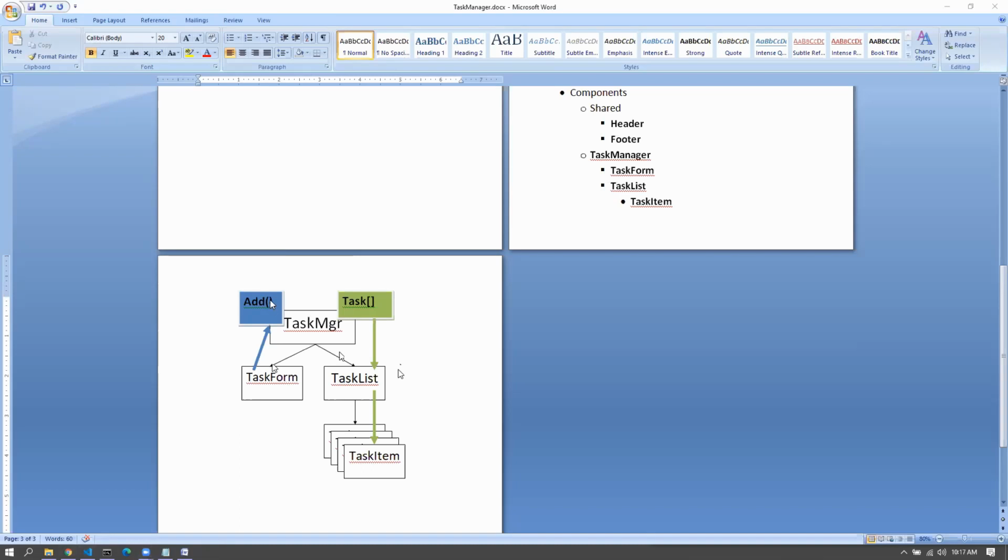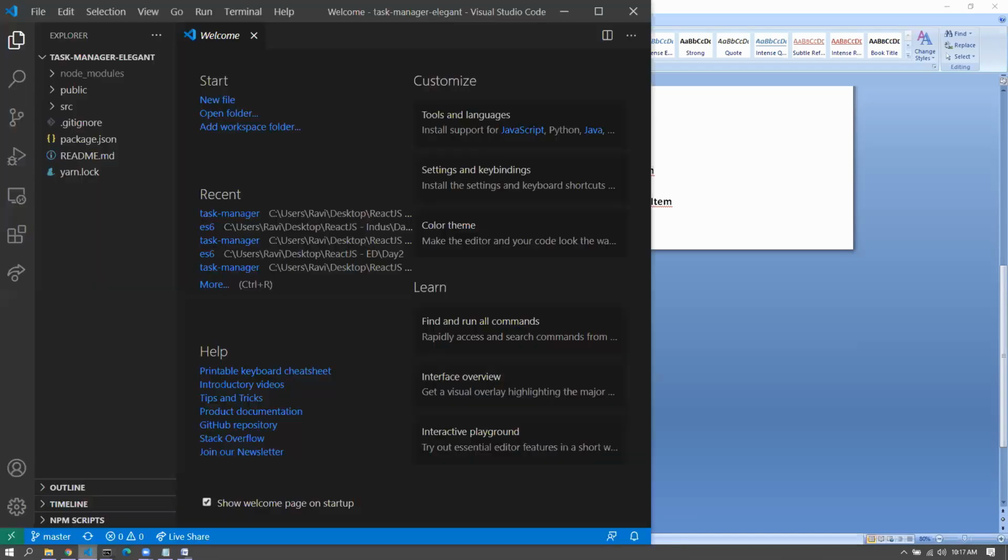First of all, I'll pass this add method down to the task form. I'll start with the task manager itself, and what I would be doing is passing the add method down to the task form altogether. So let's go into the task manager component first.